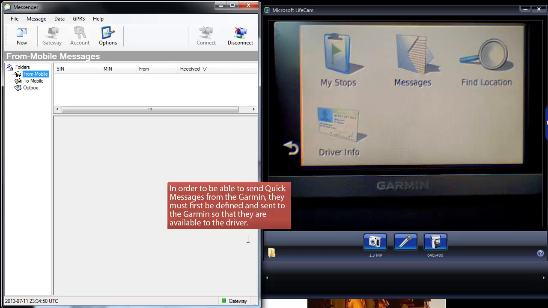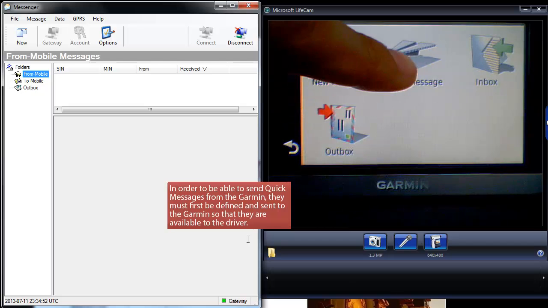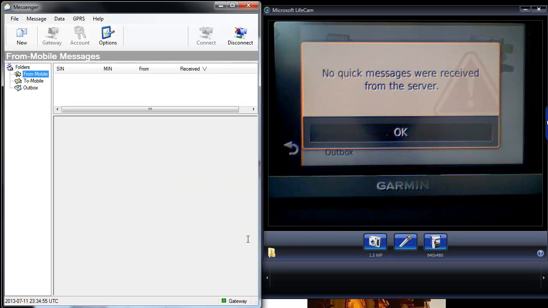Let's start by checking what quick messages are defined on IDP via Garmin. So currently we have no quick messages defined.